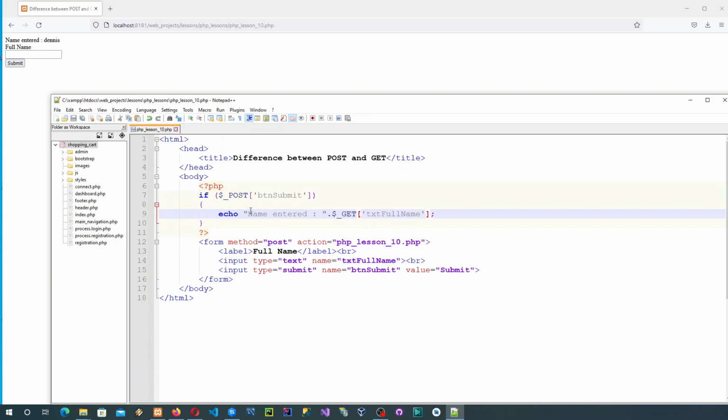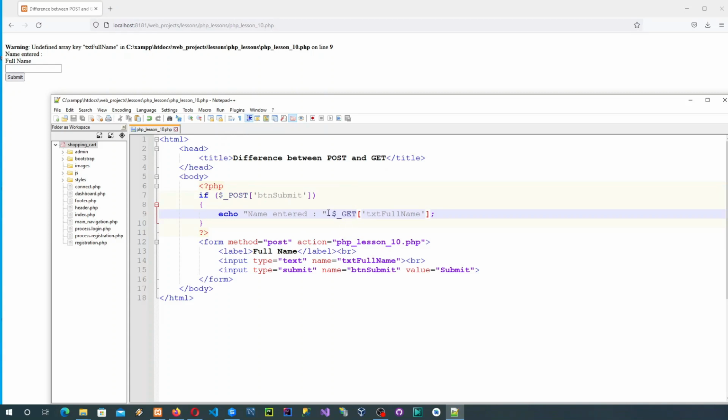Here we still have post, since basically the method is still post. Let's change this one into get first and see if there's an output. Now, undefined array key text full name. Why is that? Because we use get instead of post. If we use post, it should also be $_POST here. Let's put a comment on this one so that it will not generate any errors.